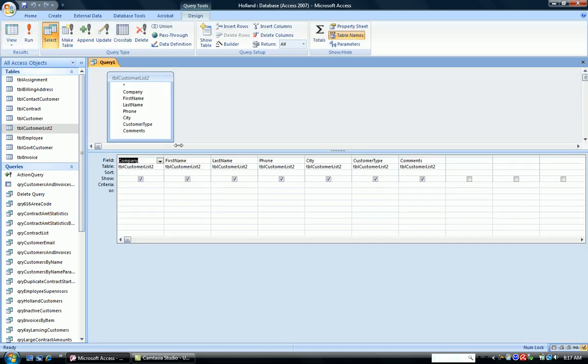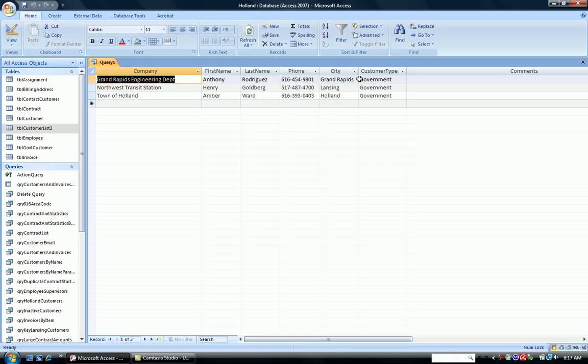So going back to design view, what I would like to do is to put in a comment for all the government customers, of which there are three. So the first thing you need to do is make sure that you are choosing the correct records by running a simple select query. Under customer type, I'm going to type in government and run the query to make sure I've pulled up just the government records, because those are the only ones I want to update.